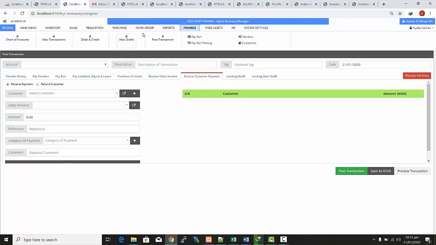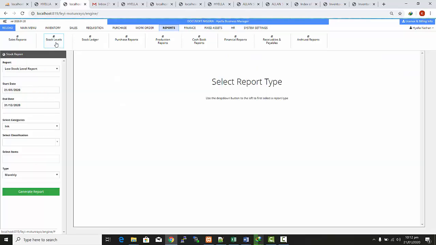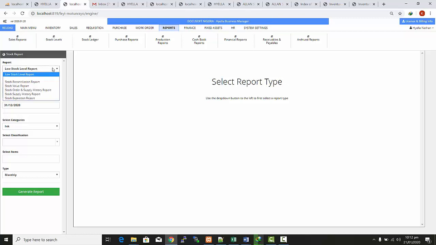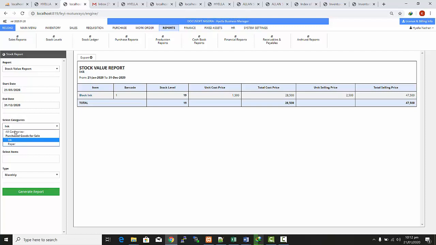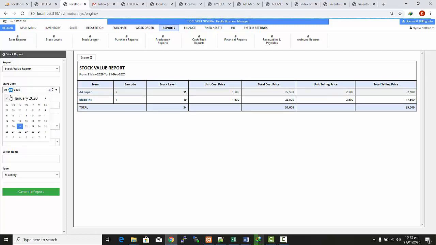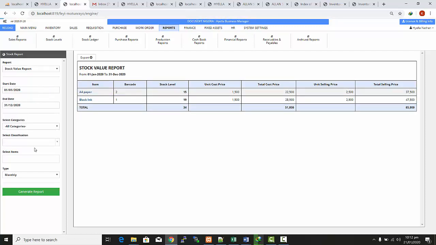We also have the menu or the module called reports. Under reports, we have a series of reports, but here we have our stock level report. When you click on your stock level, by your left-hand side, you have a series of settings you need to make. Here we have reports. You could specify the kind of stock level report you want to see. I could go to my stock value report. I could specify all categories, specify my start date and my end date, and it pops up this way.